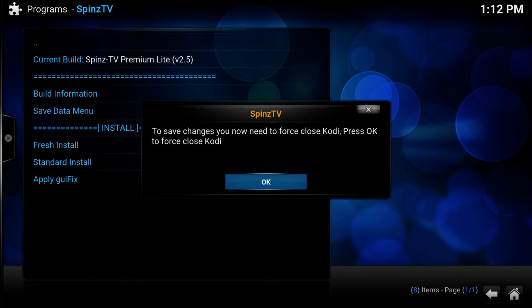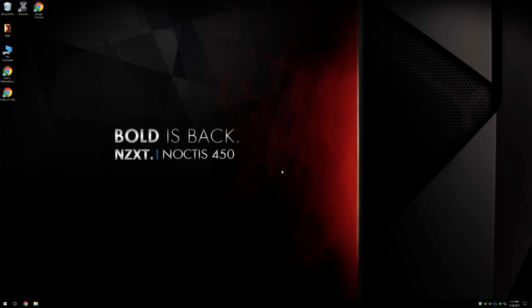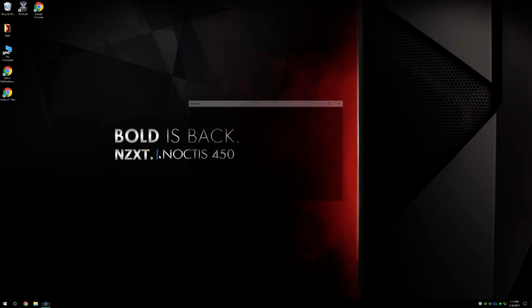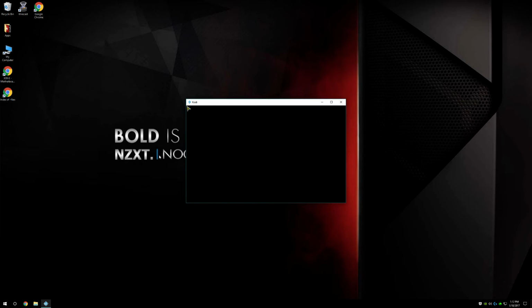And there we go. It says to save your changes, you now need to force close Kodi. Make sure you do this. Okay. It's going to close it off. It's not going to reopen it. You're going to have to go back to your start menu and type Kodi. Open it back up, and you now should have a screen that looks something like this. Give it a second here to load.